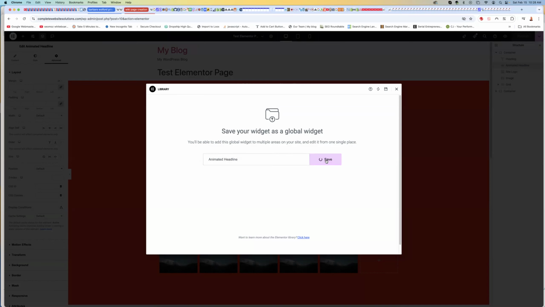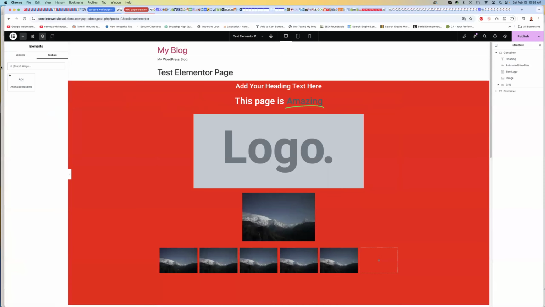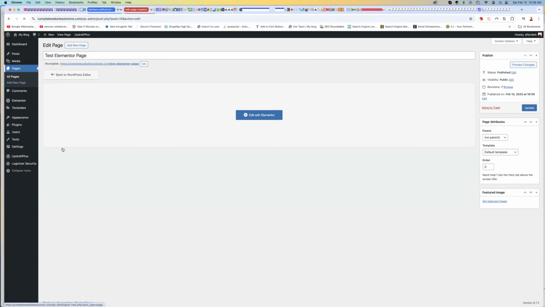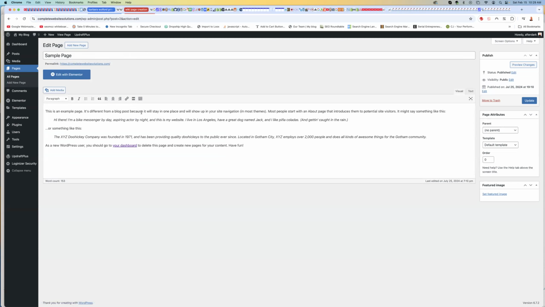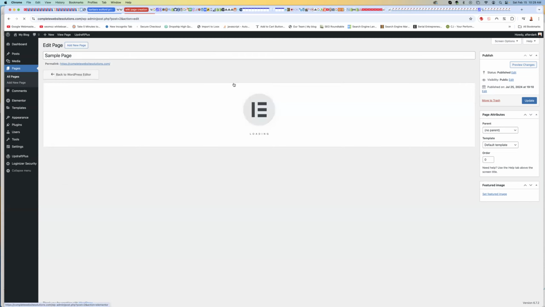Save. So now what it's going to do is make it and throw it into these globals. So now if I publish it and exit out of this page, and go into a new page, let me go back to pages. Now I have Elementor next to this, so it shows me that I've edited this with Elementor. Let me just go to sample page. So I'm on sample page. I'm going to go ahead and edit with Elementor, and now I'm on a brand new page.